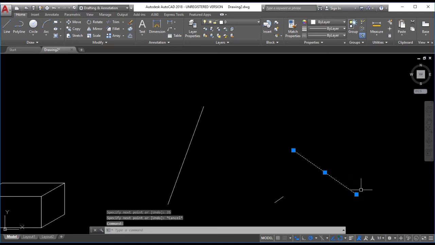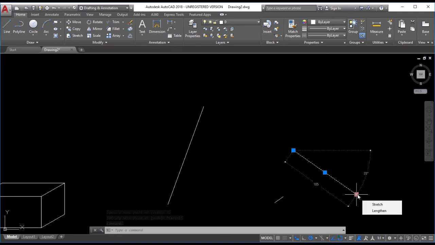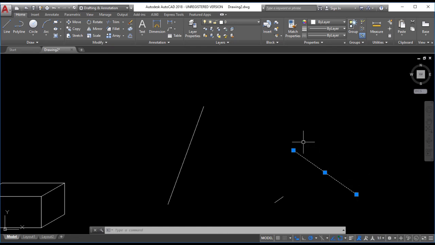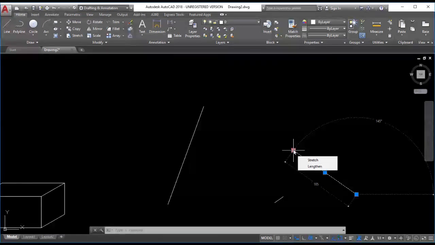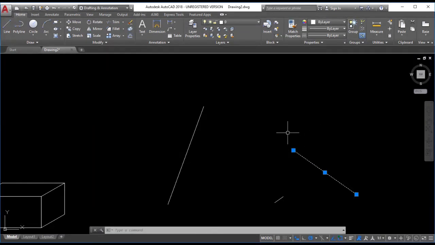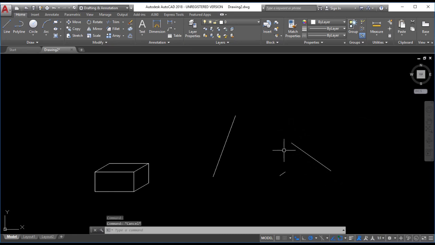So this line, if we go on the end of it, it says 35 degrees from the horizontal x-axis and it's 185 units. So this dynamic input is very important, because here again it is giving you a summary of the properties of this line in terms of how it's drawn, right? And useful information is a very, very handy tool, right?